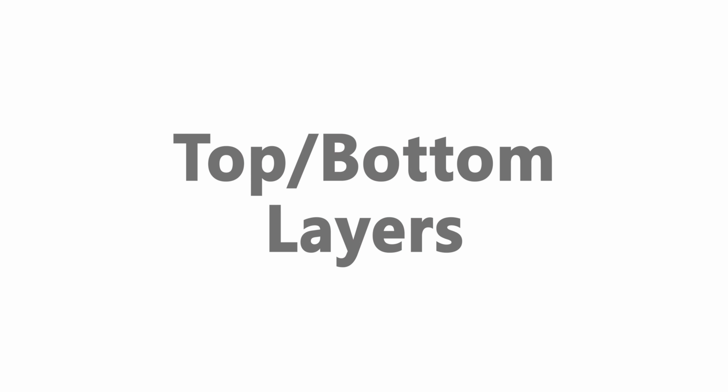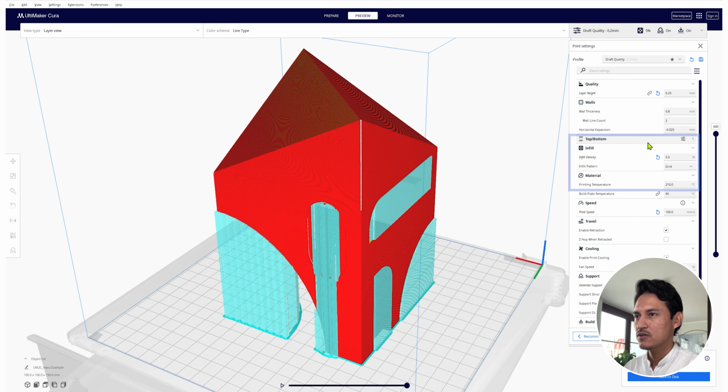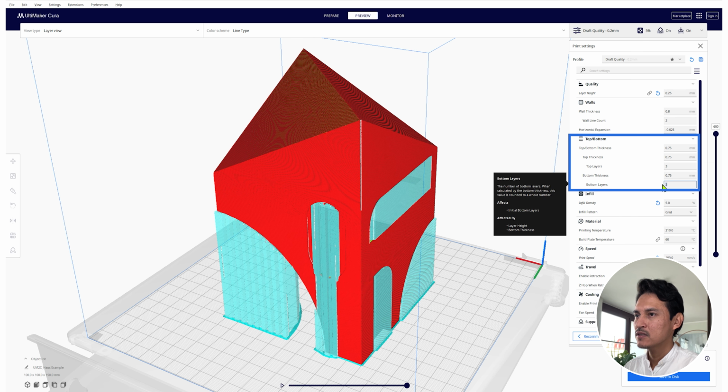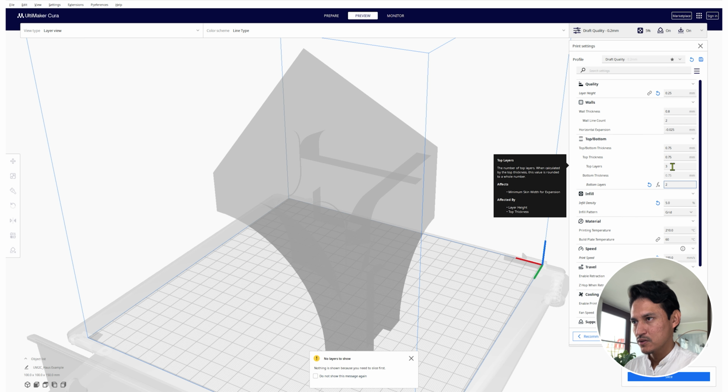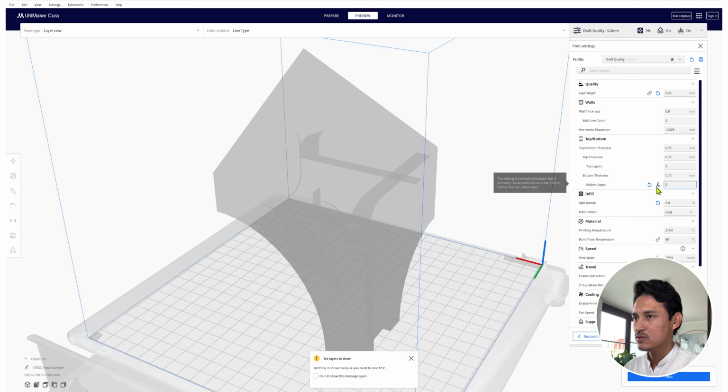Top and bottom layers. As the name says, these layers are located on the top and bottom of the geometries to be printed, and in architectural scale models the bottom undersides are usually not visible, so we can reduce this value to just 2 layers or even 0 and save some time.